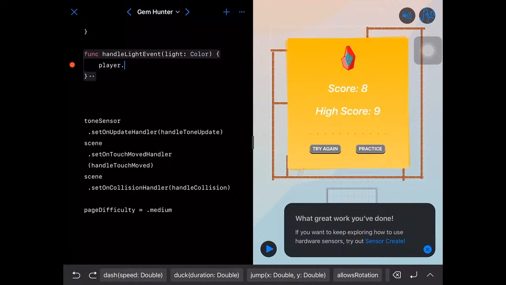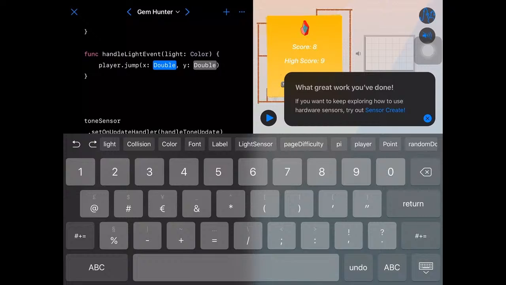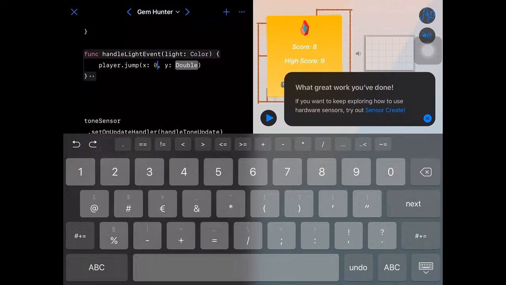Maybe we'll say, actually, we have access to a duck or jump. So let's try doing jump. Maybe we'll use jump to make the player jump. So on the x-axis, when we're using our light sensor, we won't jump at all. We'll just do 0. So we won't move on the x-axis, but we will go up.